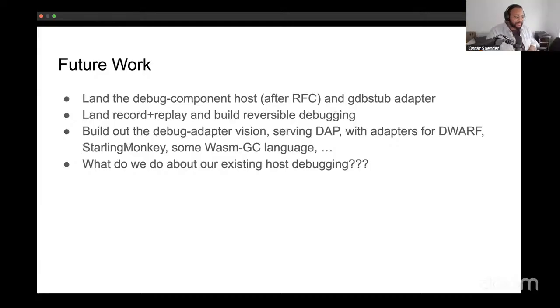Any other questions from folks? I'm waiting for someone to say, when can I use this? As soon as I land it, please approve the RFC.